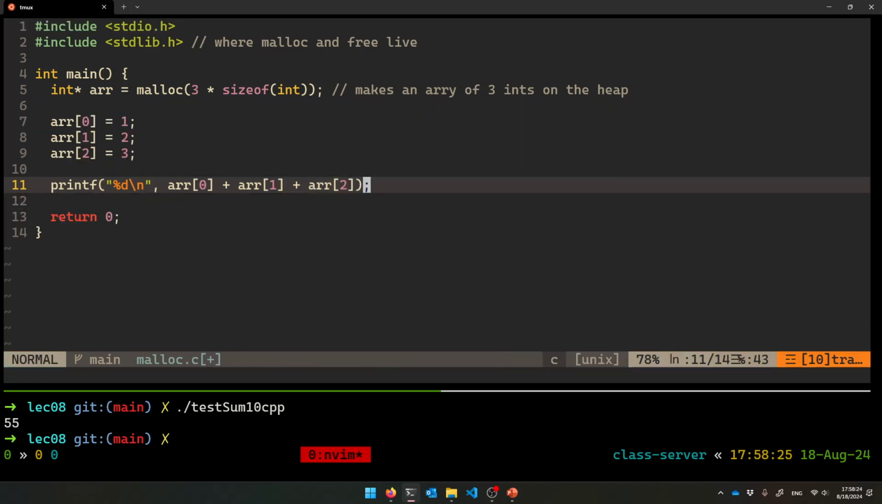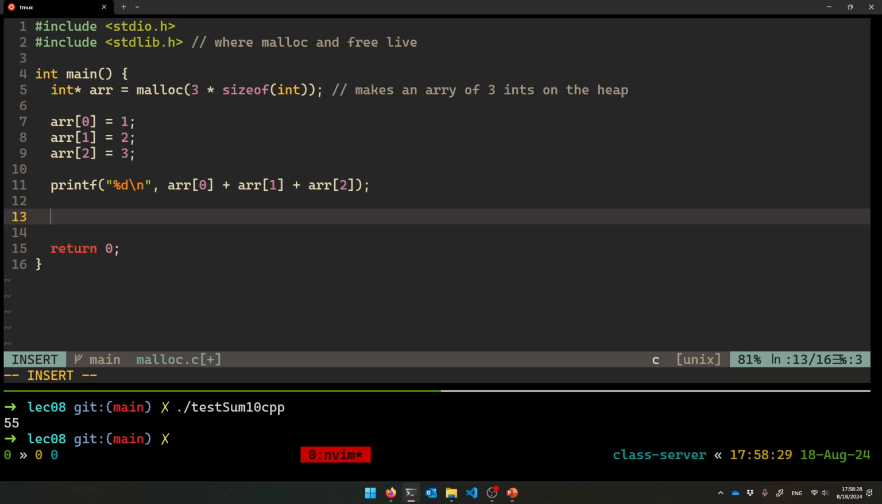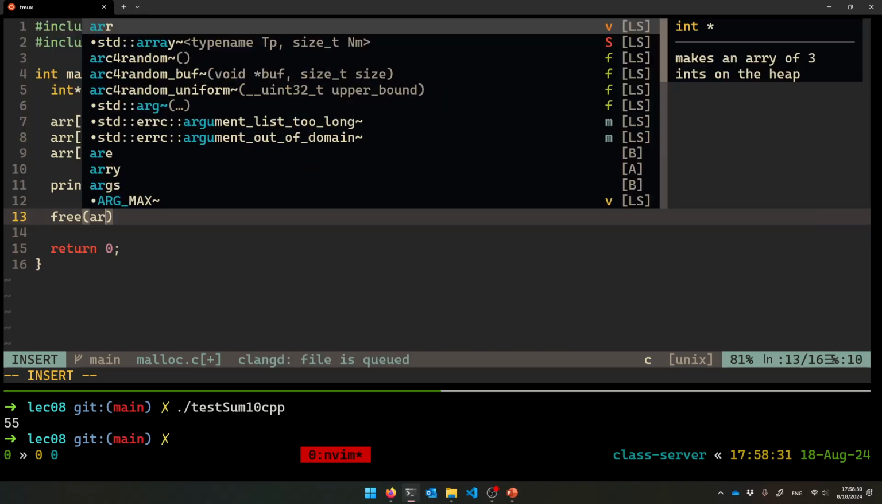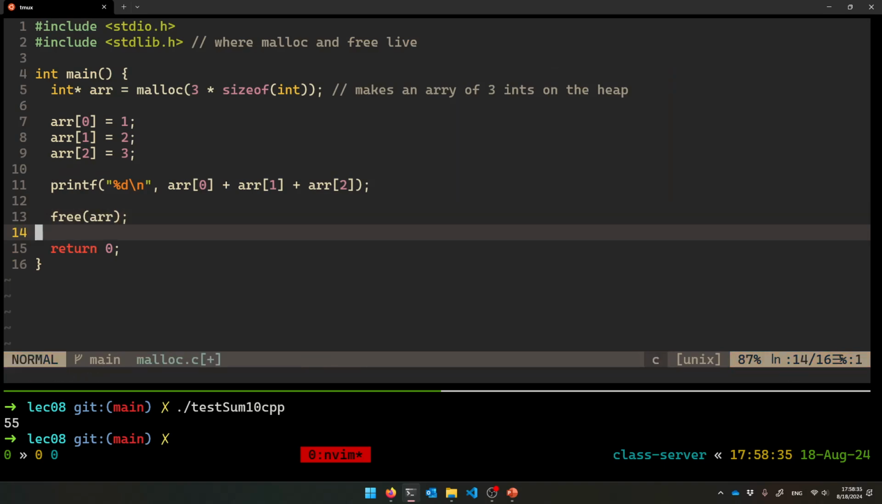All right, so I got that, and that's all I want to do with my array, so let's free it. We'll be good C programmers. So you give free the pointer to the start of the array, which is just r. You just say r by itself, that's the pointer, and that should do it.